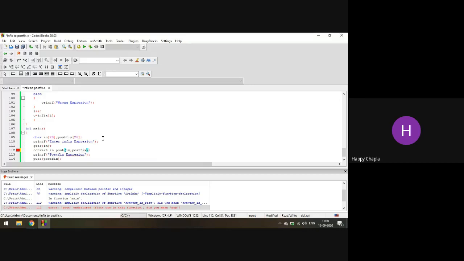Exactly, into the arguments. Because over here you are passing those 2 character arrays, sorry, IN 20 and postfix 20, right? That's why.